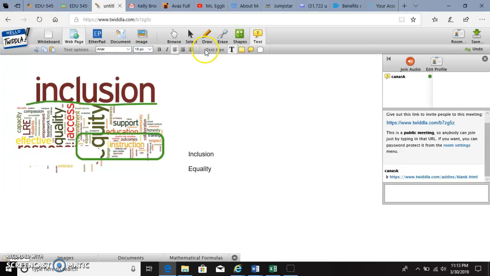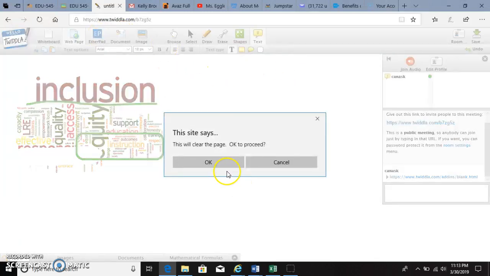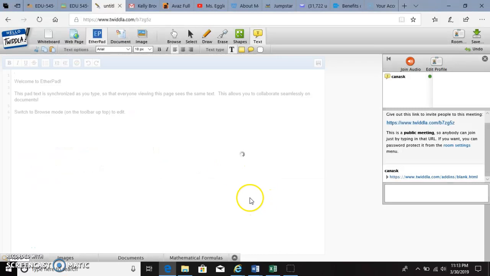Another cool thing, let's go back, is the Etherpad. It's where you can go in and type so that everyone viewing the page sees the same text. This allows you to collaborate seamlessly on the documents as it says. So you can switch to this so that you can write messages to the students. This is something that I would definitely use if I were teaching a lesson.